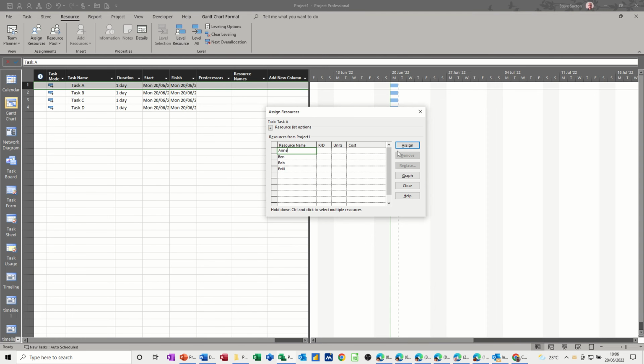So when I assign Anne, nothing will happen because that's the initial allocation. The tick only comes into play when you decide to add additional resources to that task. So if I now add Ben, so let's assign Anne first. Let's get on there. Assign Anne. Nothing happens. If I assign Ben, now watch what happens. The duration is driven down because you've got extra people on that task. So that's what the effort driven tick does.